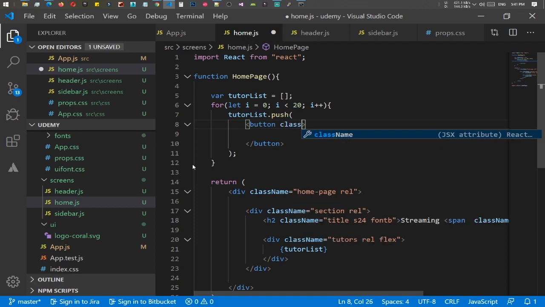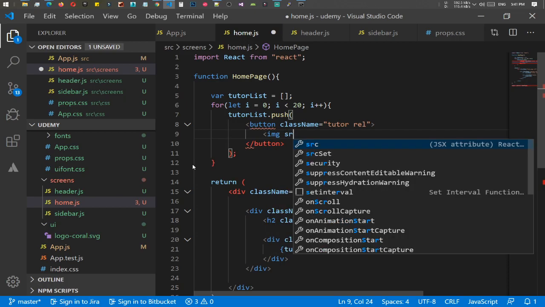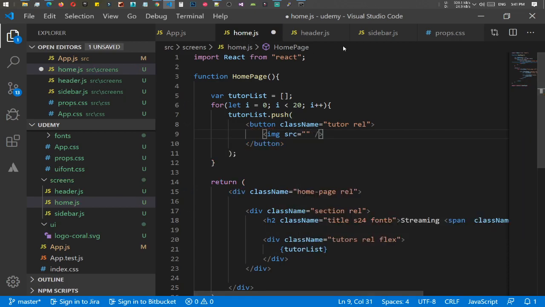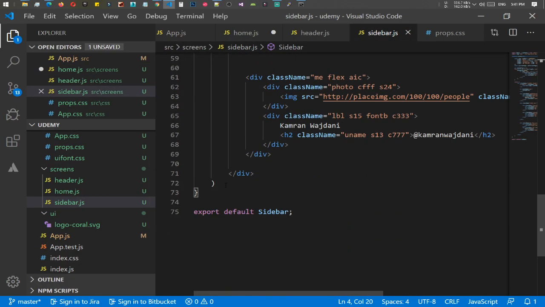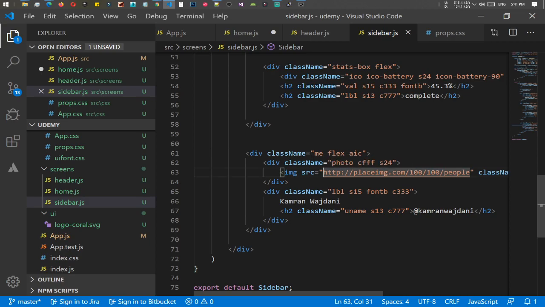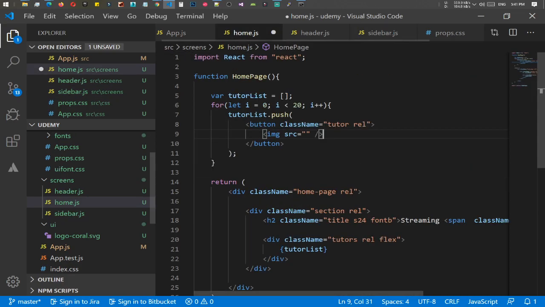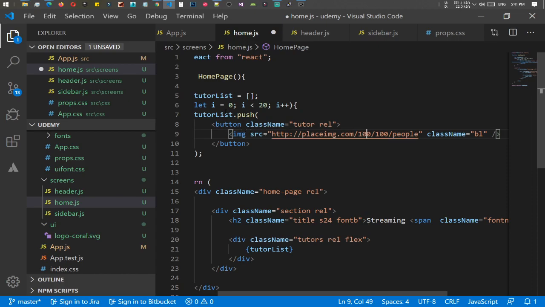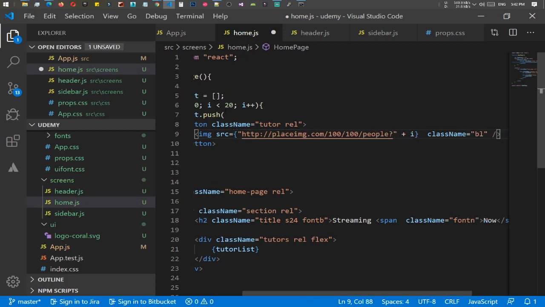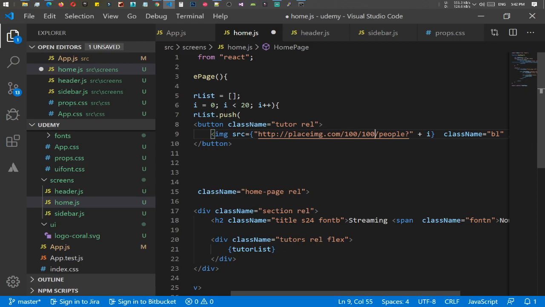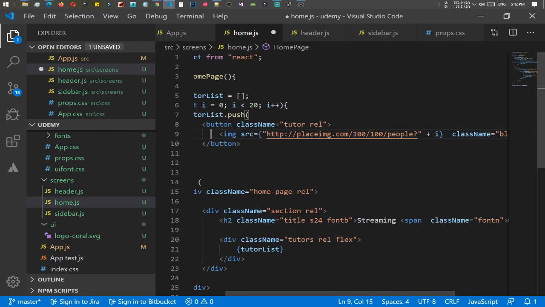give it a class name of tutor with rel, and let's add an image. Source should be, if we go to sidebar and we are using this placeholder image thing, let's copy the entire image tag and just replace it, and give it a question plus i, and wrap it with the curly brackets so that our engine knows we are embedding the JS right here. Perfect.